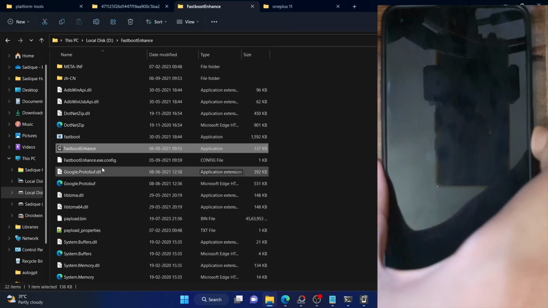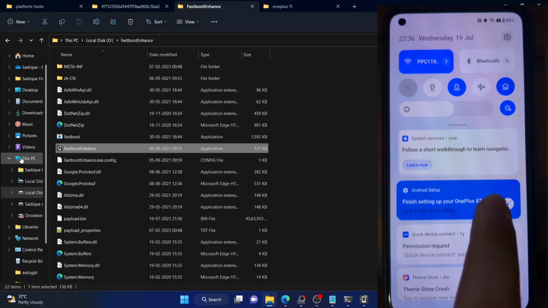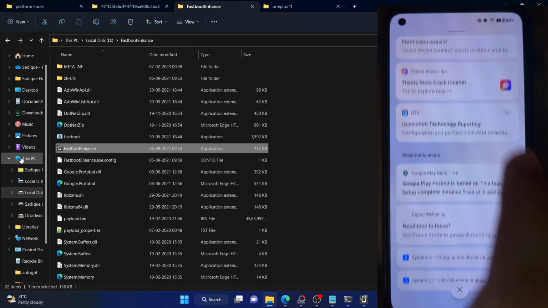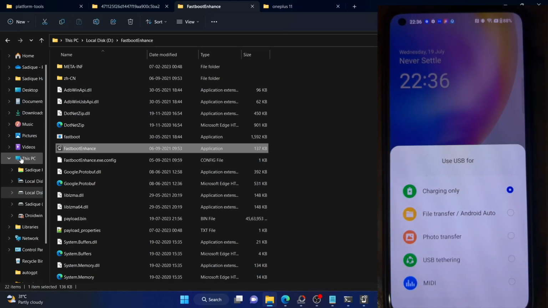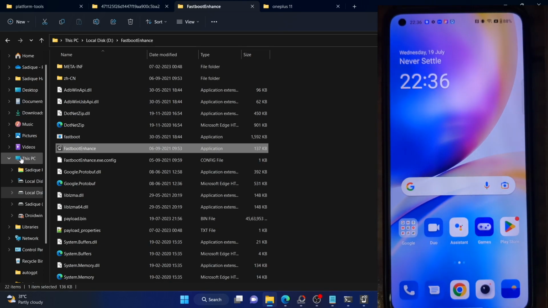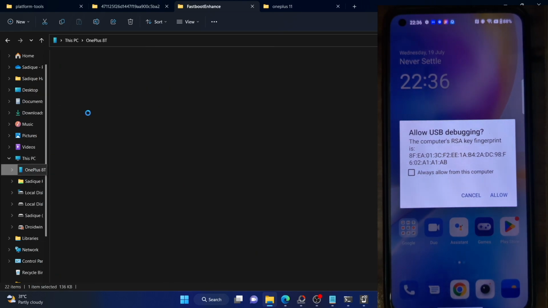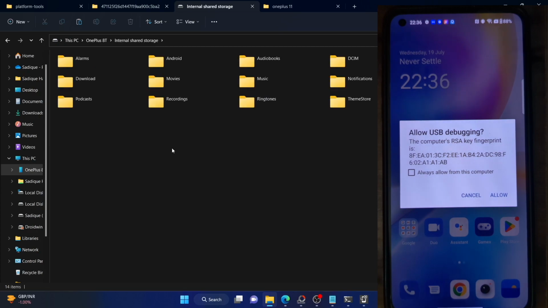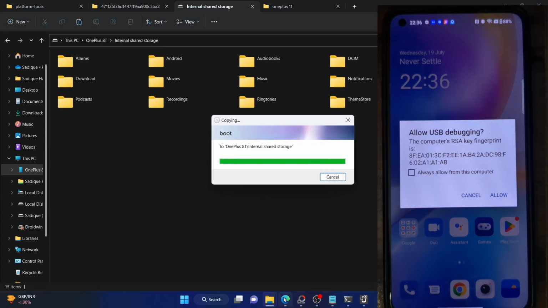If your phone is not visible here, then simply expand the notification section, and from here you have to expand the system UI charging this device, and then select the file transfer, and your phone should now be visible on your PC. So now just paste the extracted Boot.img file over here. So once that is done, let's proceed ahead.